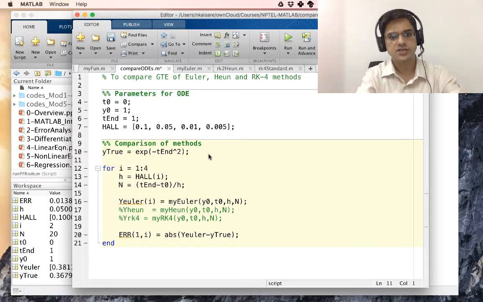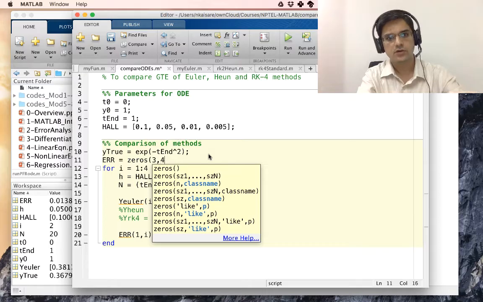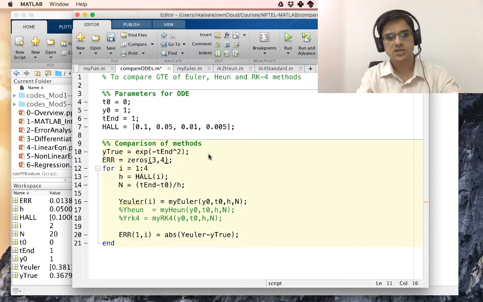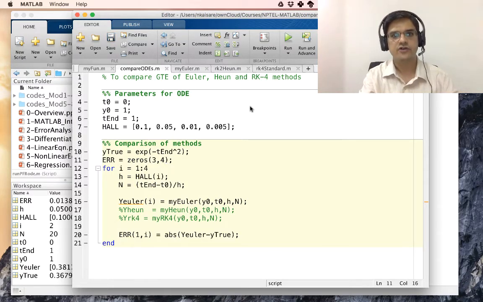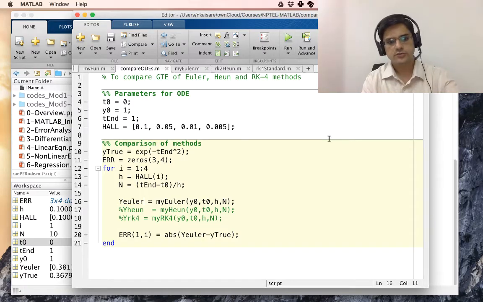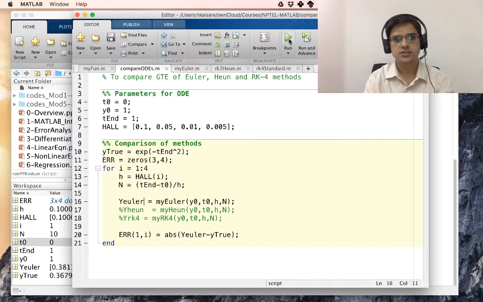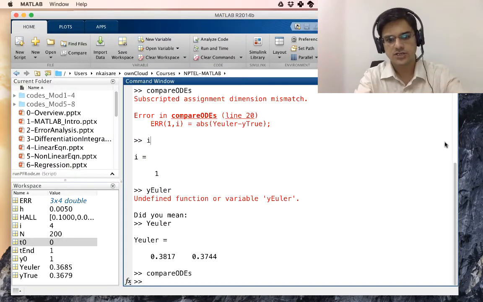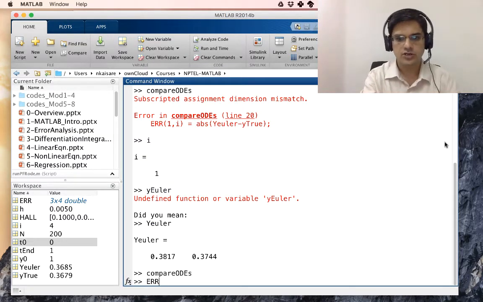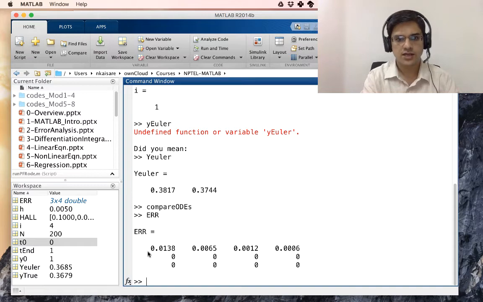I need to initialize ERR equal to zeros 3, 4. 3 methods, and we have our 4 errors. Okay, so let's save and run this. Okay. So now we have our errors. The first row is the errors in Euler's method. So let's look at ERR. We only focus on row number 1, and these are the errors in Euler's method.